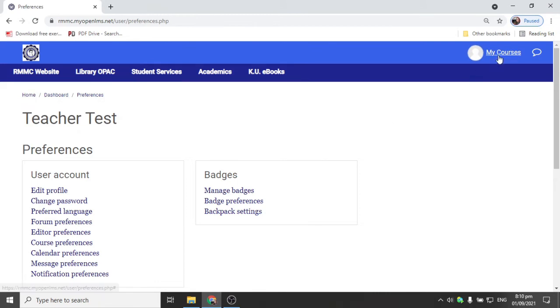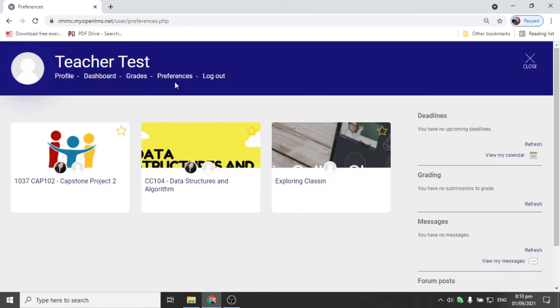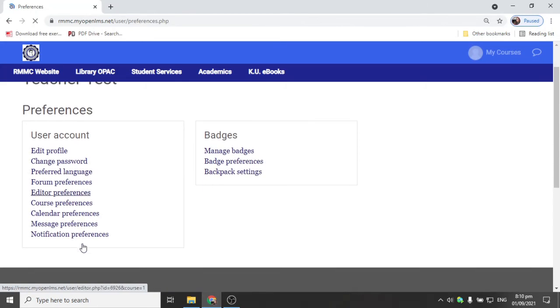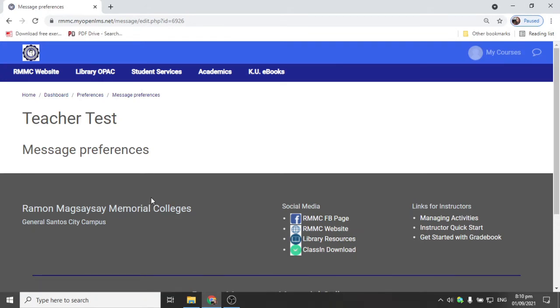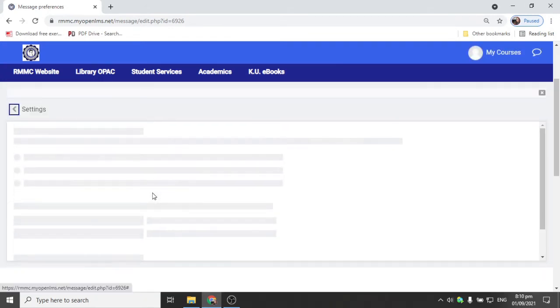If you're right here, go to preferences, okay, and then find the message preferences, which is this one. Okay, you click on that, and then, okay, mahina yung response. Medyo mahina yung response.